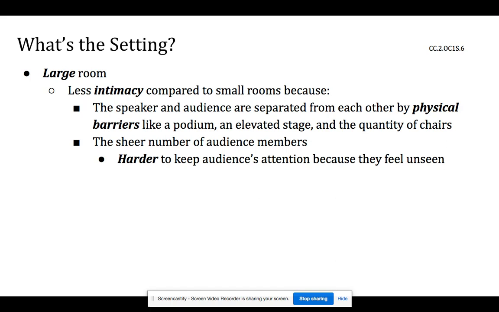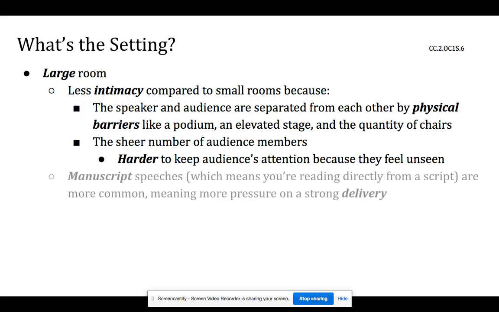So make sure that as audience members in all speaking situations, but especially in a large room, you are trying your best to pay attention to the speaker and be an ethical listener. But also, as a speaker, if you are in a large room, you got to make sure you work hard to keep your audience's attention because all of these things are going to make them feel like they are able to goof off and not focus as much as they should.